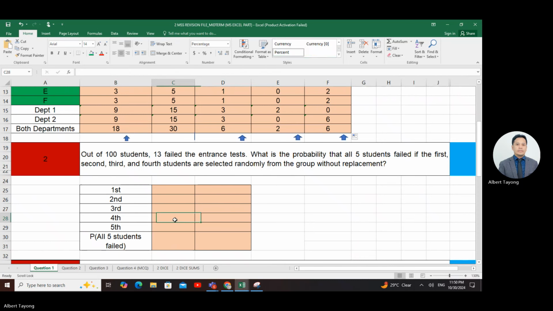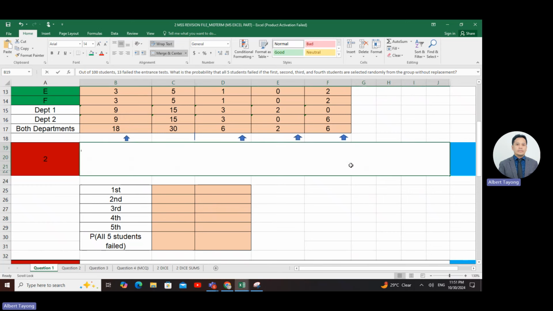Now, the second one is about probability. So out of 100 students, 13 failed the entrance test. What is the probability that all 5 students failed if the first, second, third, and fourth students are selected randomly from the group without replacement? So these are the keywords: without replacement.